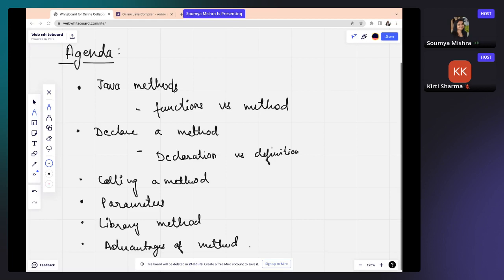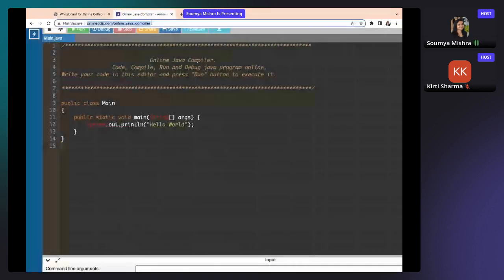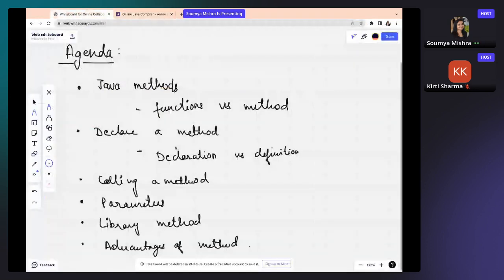One more thing, I would want you all to code along. If you have your Java set up locally, that's great, you can code there. If you do not have Java set up, pick any online compiler of your choice. I can share the one which I use. I'm very comfortable with this one. You can also use this if you want, or whatever environment works for you. That's totally your choice. Now let's get started with Java methods.